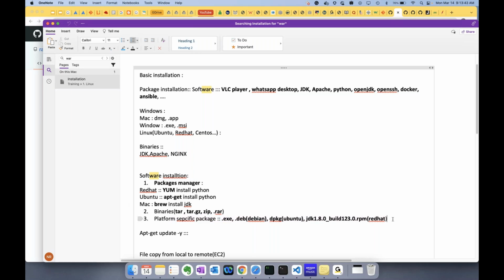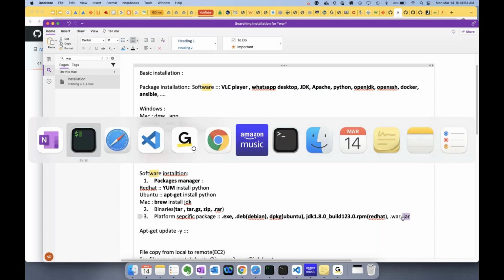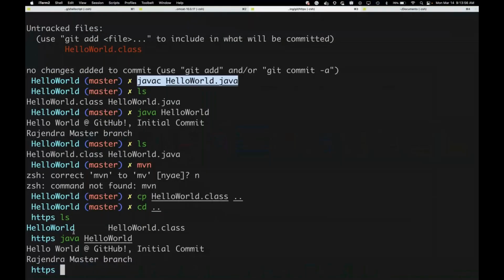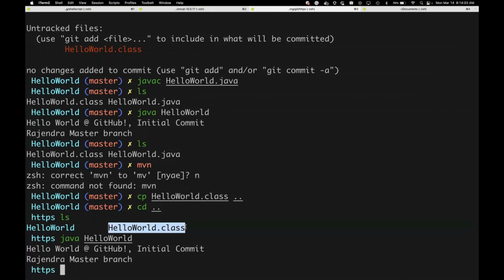The war or jar files that I will generate from the .class files. Out of these .class files, we can generate either jar or war, so that those jar or war files will be deployed into the target servers. Target server means either Tomcat, WebSphere, or WebLogic. There are many application or web servers in industry where we deploy our generated artifact. In our case, the generated artifact is HelloWorld.java, since we are doing a demo and it is only a single file of Java source code.